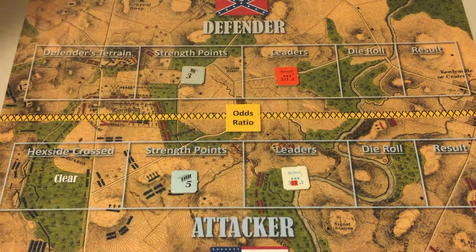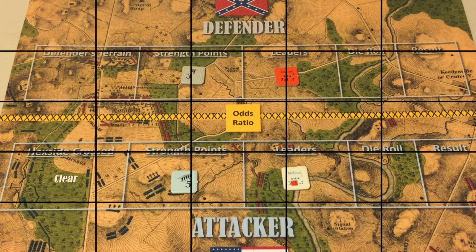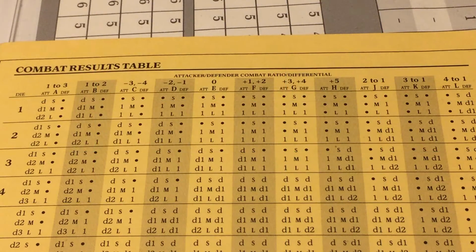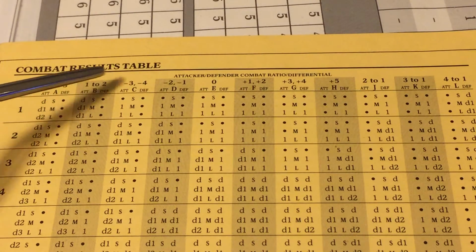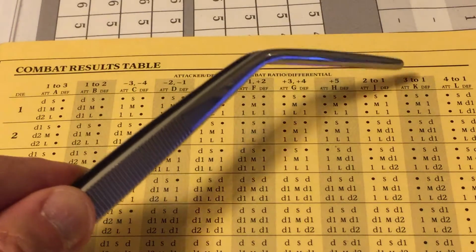In this game, the combat results table has columns for odds as well as for certain differentials. Let's take a look at the combat results table. Here we see the top part of the combat results table. It is organized in columns by odds, combat odds, and differentials. The combat odds columns are column A, 1 to 3, B, 1 to 2, and then the next odds column is column J, 2 to 1. Then you have K, 3 to 1, and L, 4 to 1.